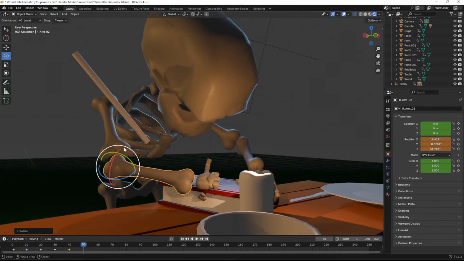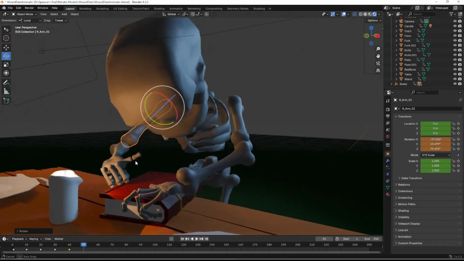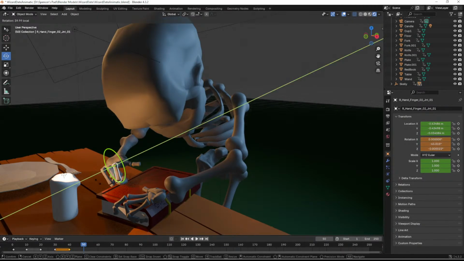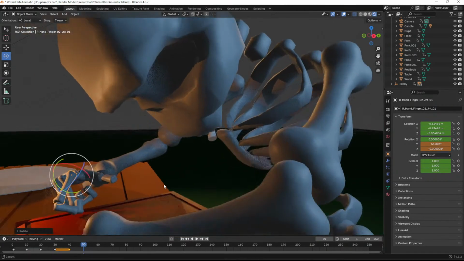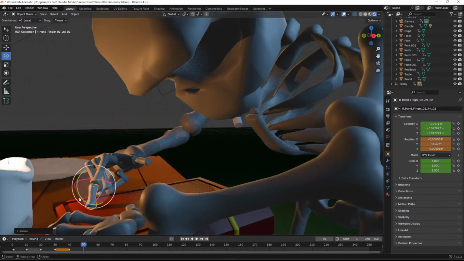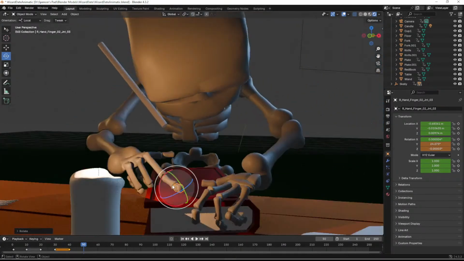Okay, that looks okay. Let's bring this arm up just a little bit. Yeah. And then I'm going to bring this thumb down, and I'm going to open up this index finger to point at what he's reading here. And I'm going to bend the finger backwards, because I also like doing that in my animations. Voop. Yeah.